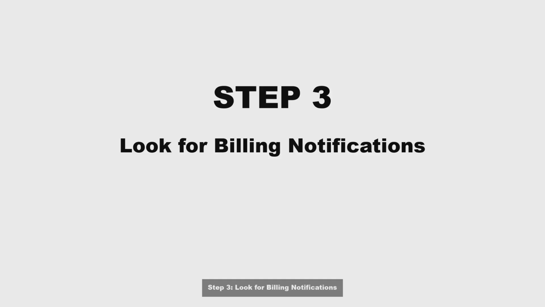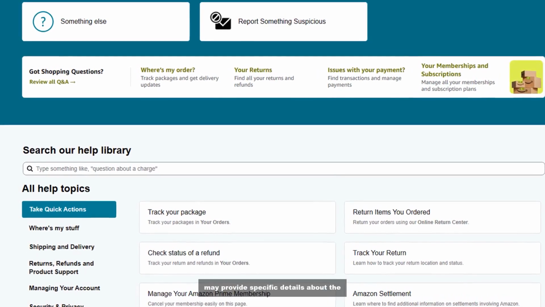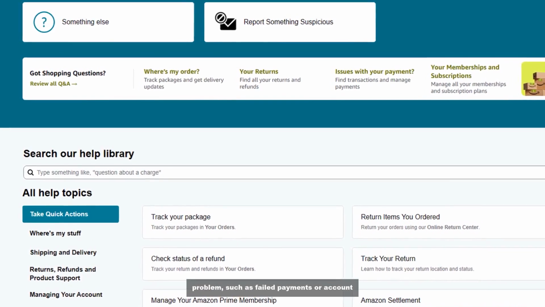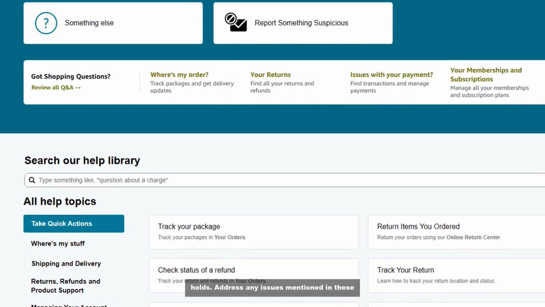Step 3. Look for billing notifications. Check your email for any notifications from Amazon regarding billing issues. These emails may provide specific details about the problem, such as failed payments or account holds. Address any issues mentioned in these notifications.